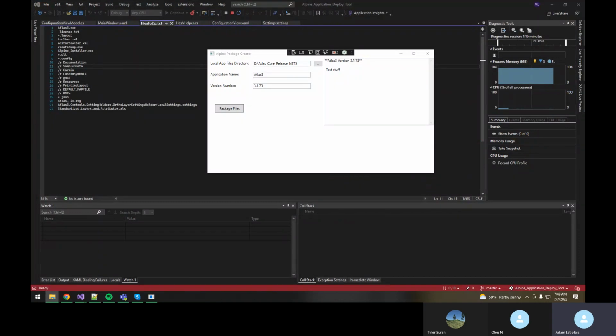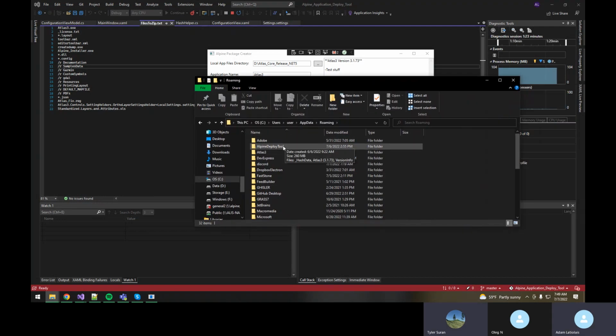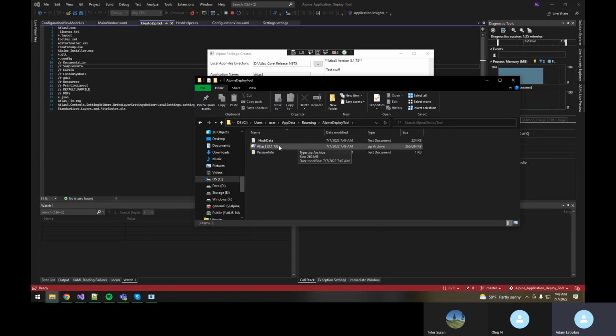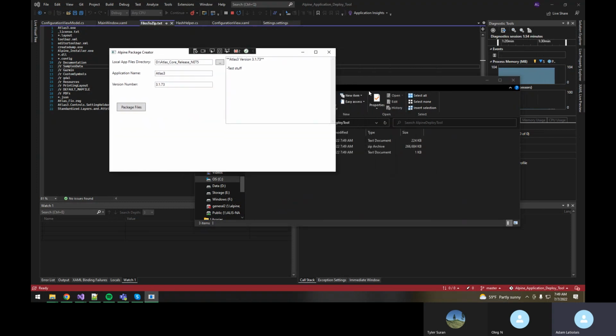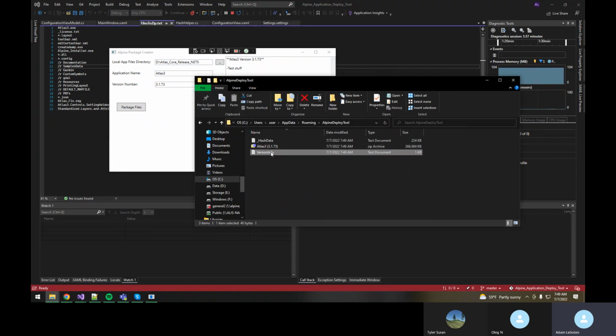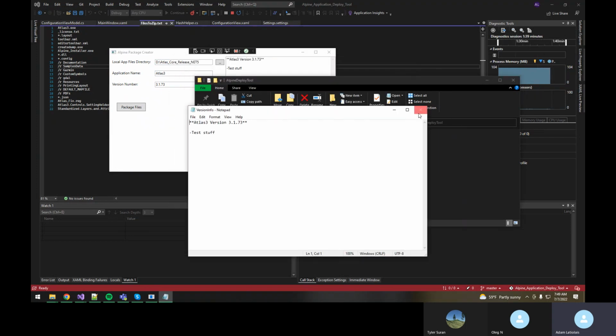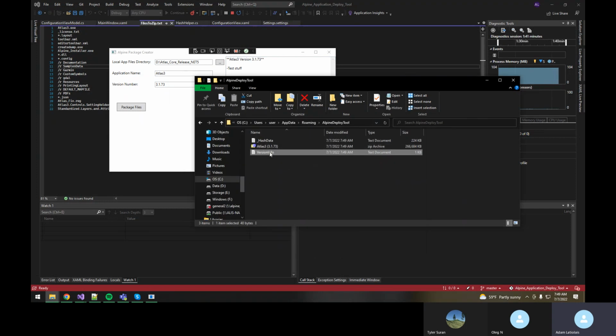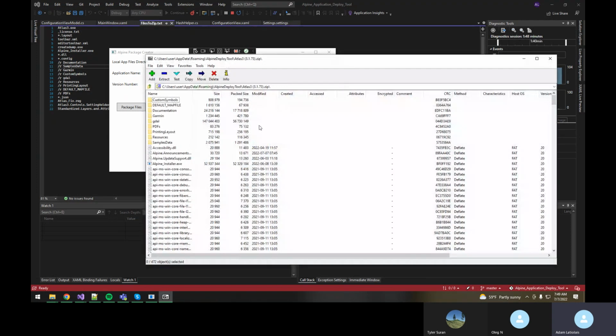So hang on just a moment. And the place that this gets put in is in app data under Alpine deploy tool. And as you can see here are our files that just got created as a result of this process. So this deploy tool creates 3 files. It creates the version info, that is just what's in this text box here. And that's what the user will see when they are alerted that there's an update. This is the text file that they'll be reading. And then in here are all of the files packaged up.